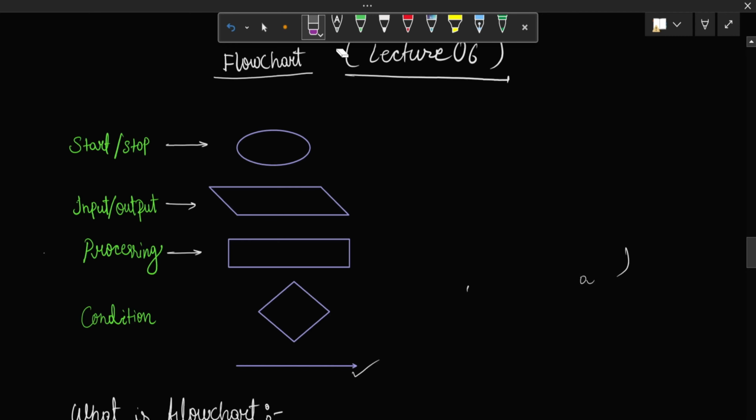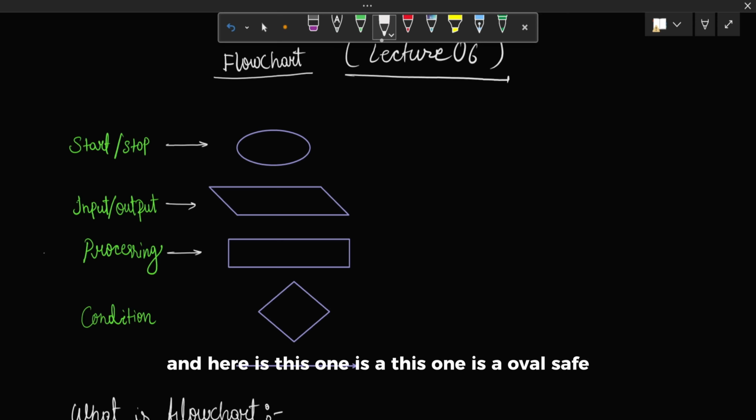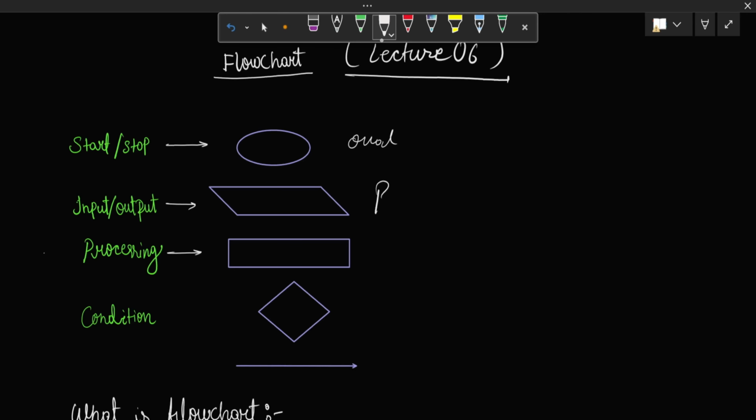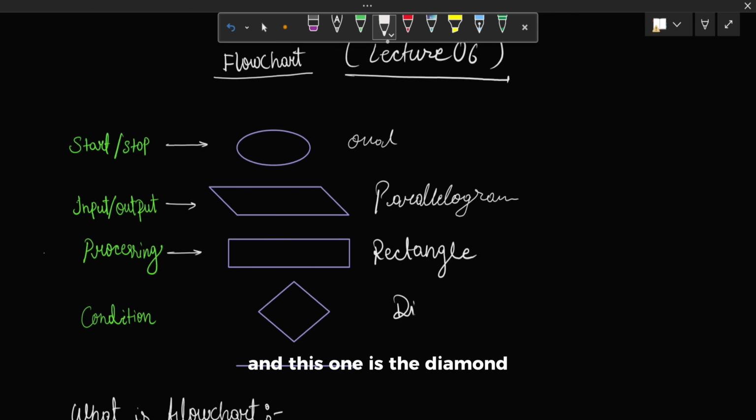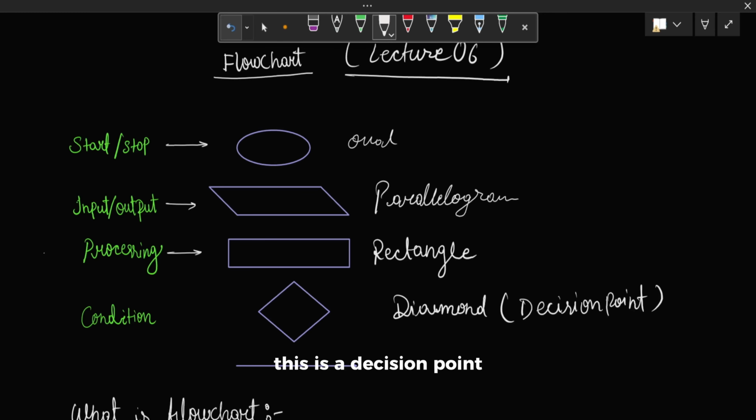Here is the oval shape. This one is the parallelogram, and this one is a rectangle. This one is the diamond, which is also called the decision point. You know that this is called an arrow. So let's see what a flowchart is.